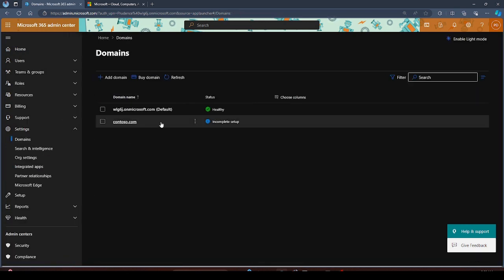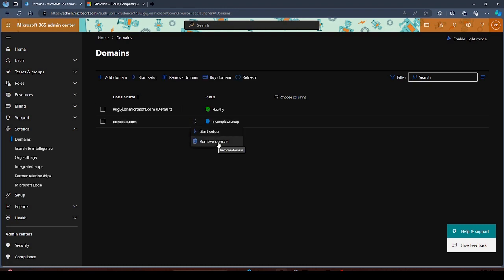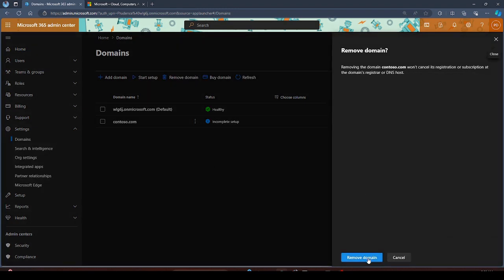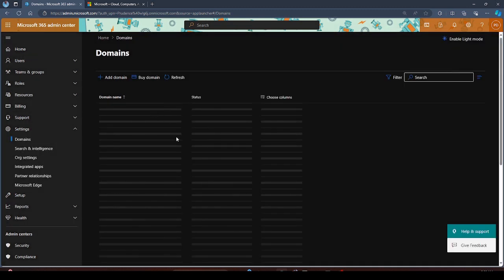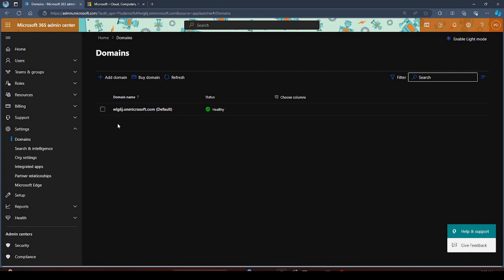If we look over here, you'll notice we have the contoso.com, but if you check here, it says incomplete setup. So I can delete this. It gives me the option to remove domain, so I can remove this domain. But I cannot do the same for this because this domain houses all of your licenses and a whole lot of other things. So you cannot take out this domain. You can change it from being your default domain, and we are going to do that in not long from now. So you can change your default domain and all of that.